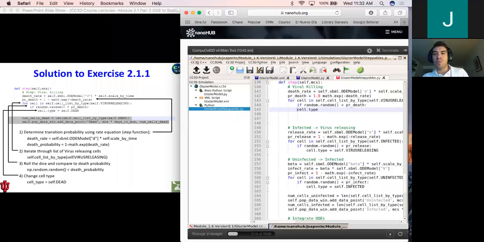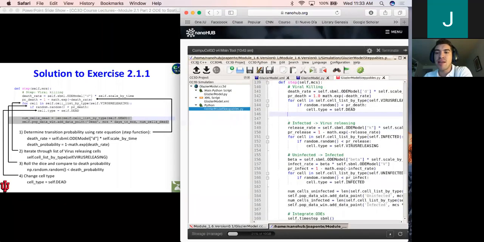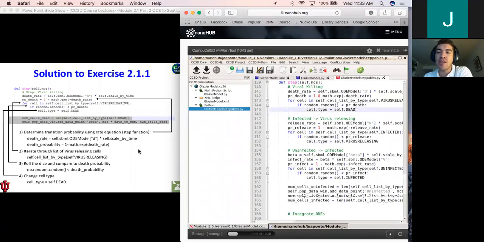So we change the type of the individual cell I am iterating over, which is denoted by this variable, to, and just a reminder as well that cell types in CompuCell are always specified in all caps. So that establishes the transition between my virus releasing and my dead cells.